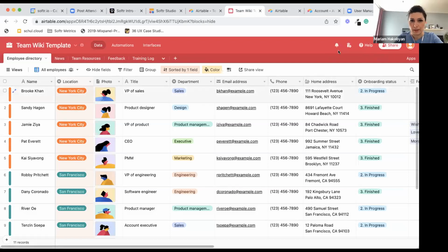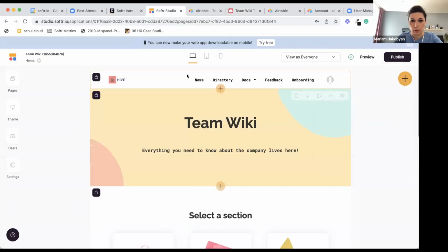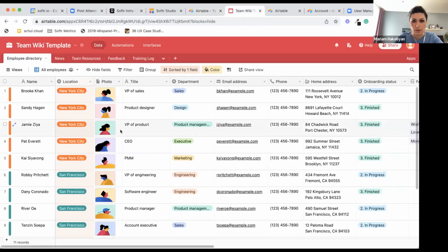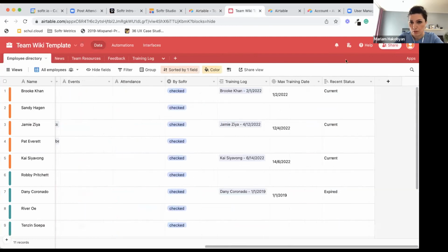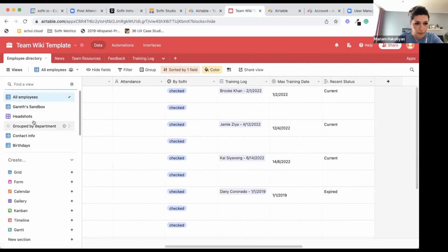So after the Airtable magic, now I'm going to go back to Softr. Let me share my screen. So can everyone see my screen back? Okay. Let me know if you can't see my screen. So now we have the app, which we said is connected to the Airtable base. Now I can see the changes that Gareth made. So let's just check that recent status is also showing up here in my employee directory in all employees view. That's what I'm going to use for the app.